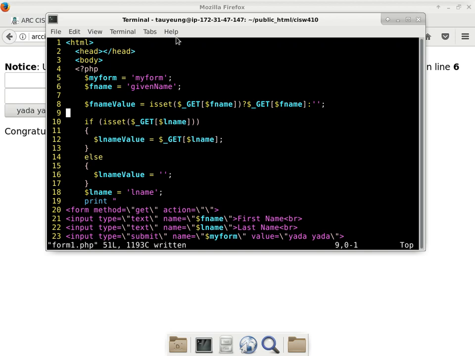The question that you guys are having right now is, what's up with that question mark, right? The question mark is called a ternary operator. The question mark combined with a colon is called a ternary operator. This is the way it works.